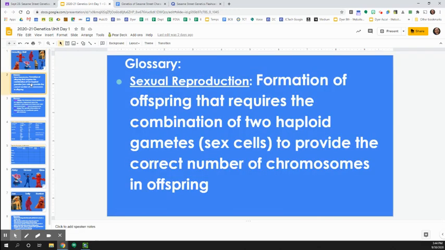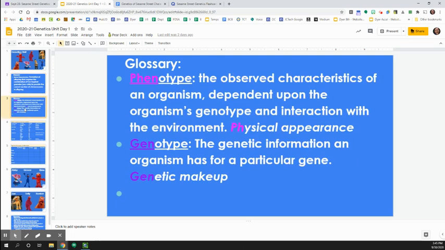The first thing that we'll do, though, before we get into learning about this, is go ahead and put a few words into our glossary. You can use this presentation if you want to pause, but you're going to put in sexual reproduction, and you're also going to put in phenotype and genotype. You can access those in the slides presentation that you have access to in Google Classroom.